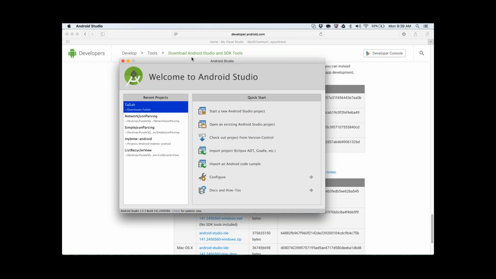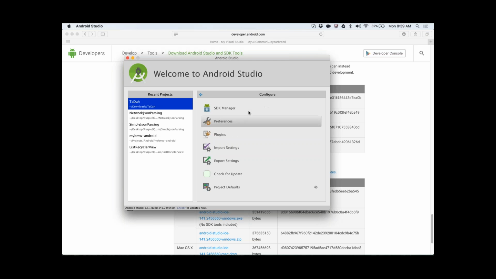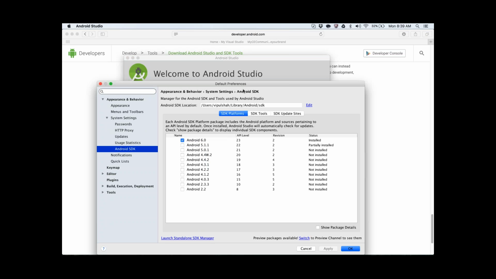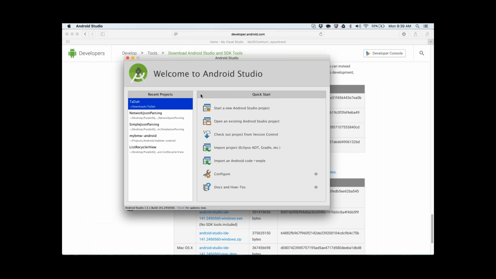Right now, after opening Android Studio, I'm going to click on configure, and again there you will see a set of options. The option that I will be clicking on is called the SDK manager. What you have to remember is that you have to download and install Android Studio. After that, you have to go into something called the SDK manager. So how did I go over there? Here I clicked on configure and there I clicked on SDK manager.